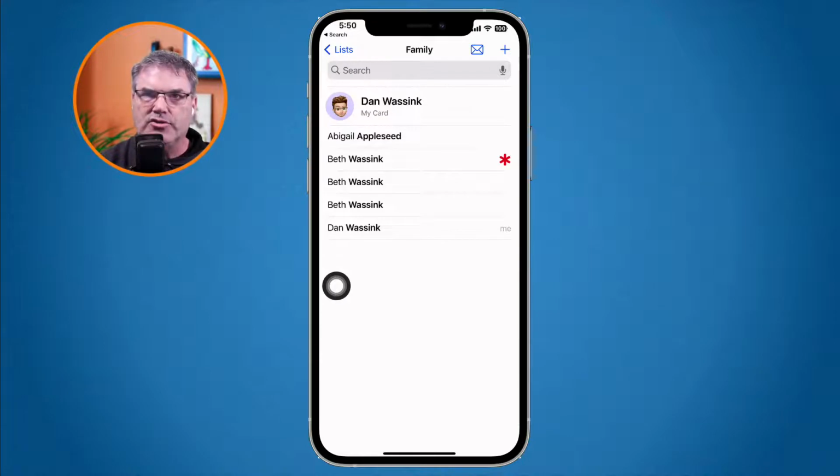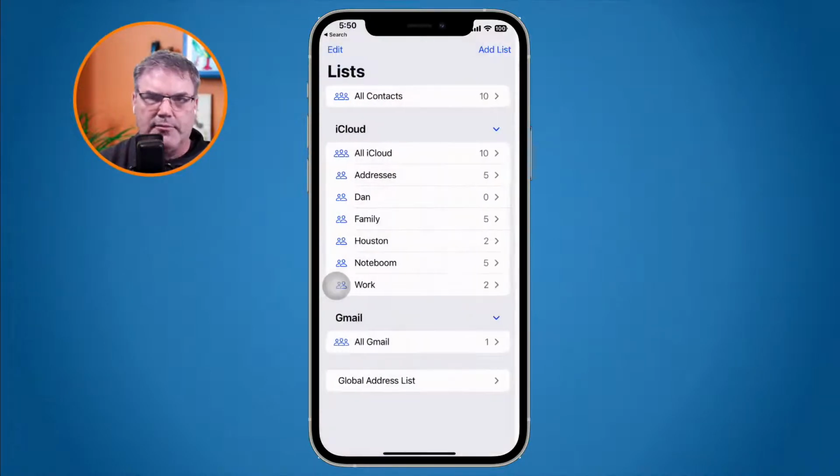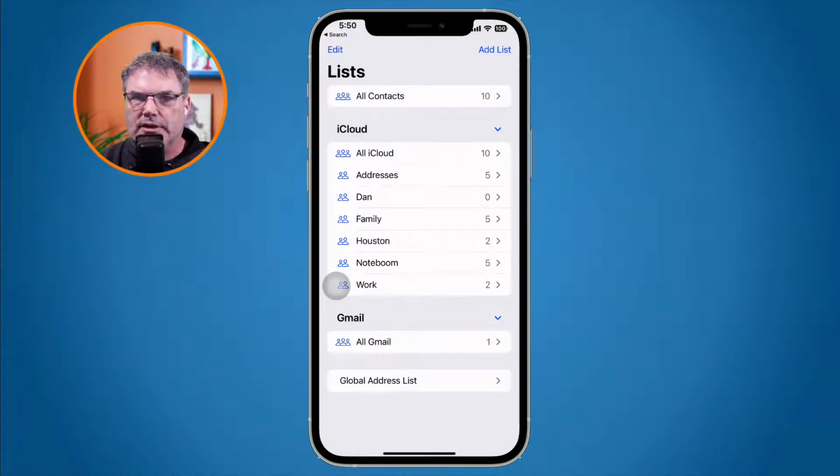So we can now manage all of our lists right on the iPhone. I call that one of those finally moments. Like, why did it take Apple so long to do that? The other thing that you can do is you can detect duplicates.